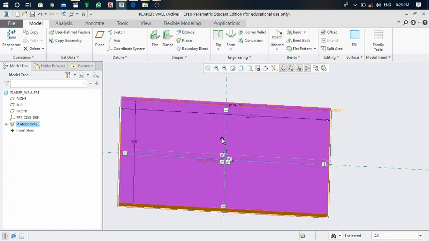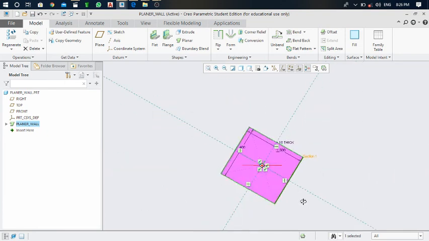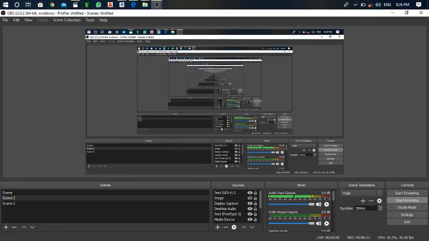This is all about this, and this is the first video on sheet metal design. Now you have generated this planar wall, and after that you can see most of the commands are active now. Okay, and thank you very much for watching this video.